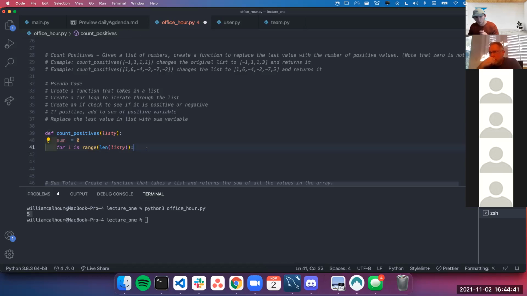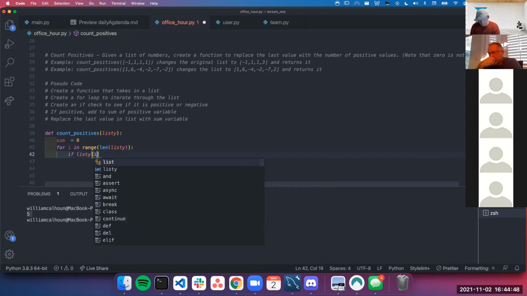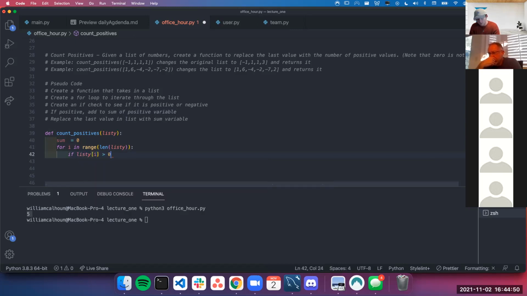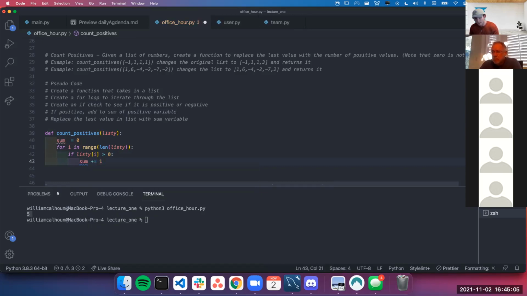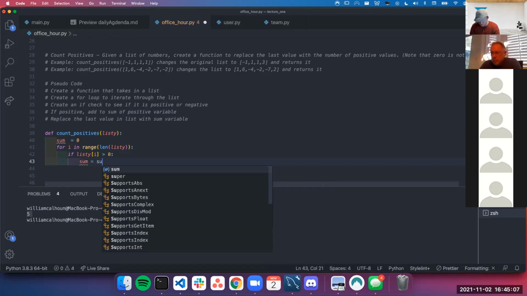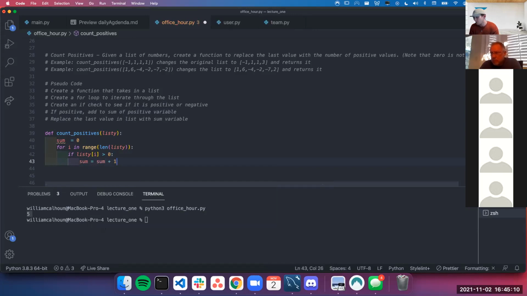I'm just gonna call that sum. Now I want to do what I have been doing, right? I'm gonna say if listy of i, in this case, it already told us 0 does not count, is greater than 0, then what do I want to do? Well, I want to add 1 to my sum, right? Because I'm just keeping track. I don't want the number itself. I just want to keep track of how many positives. So I can just say sum plus equals 1. And again, that is the same thing as saying sum equals sum plus 1. It's just shorthand. Both work, but I'm going to say plus equals 1.